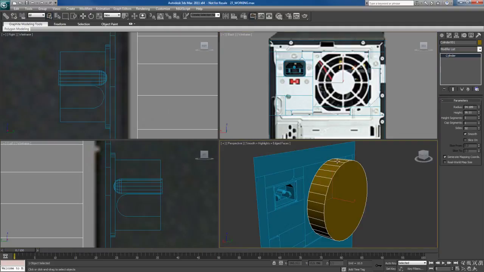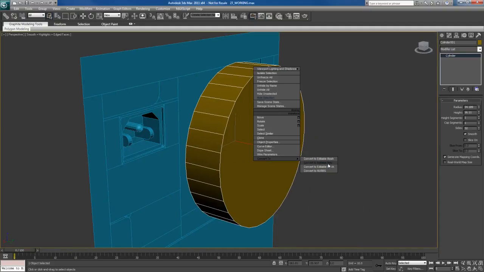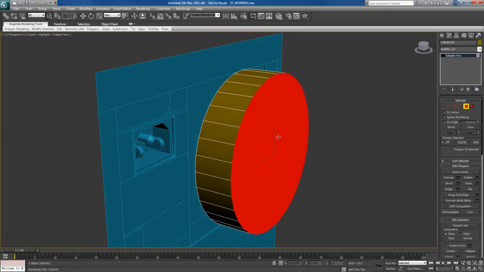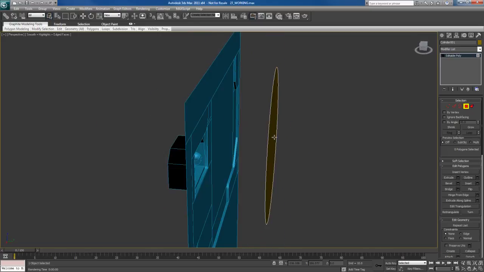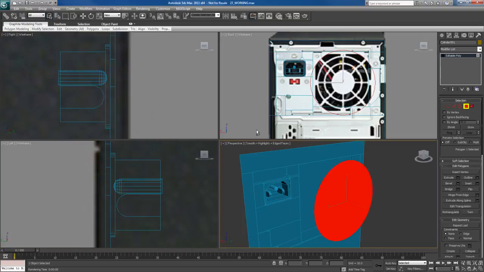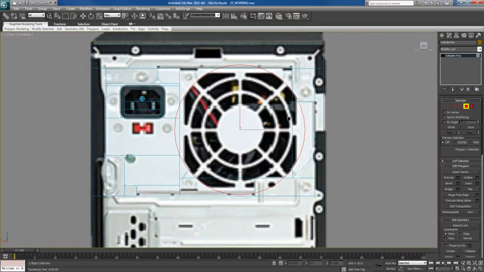Alright, now next thing I need to do is convert this to an editable poly. So I'll do that. I'm going to take this polygon and hit Control and I to invert my selection. And I'm going to hit Delete to get rid of all of those polygons. I don't need them. I only need this polygon right here. I'm going to go back into this view over here.